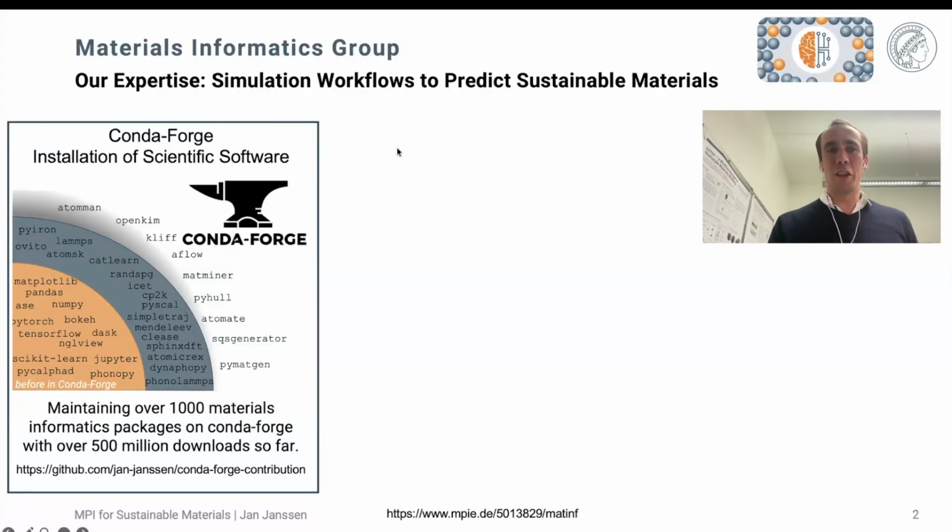We started with this challenge in my group to install new scientific software, right? In our community, a lot of software was openly distributed, but usually they were C++ or Fortran codes. So while the code was available, people really struggled to install it and then use new simulation codes. The first activity that we started with was getting involved with the CondaForge community and creating a large number of packages for this specific field of materials informatics. By now, this is a group of 1,000 packages.